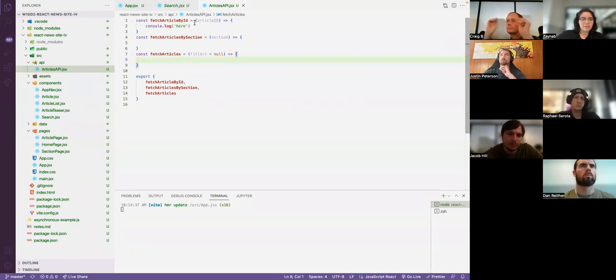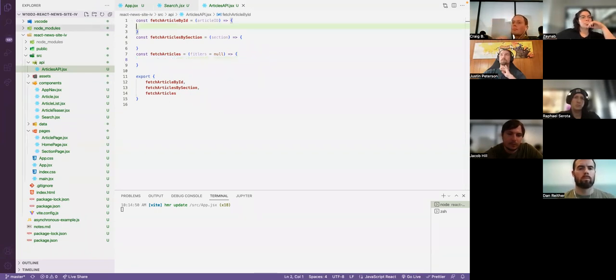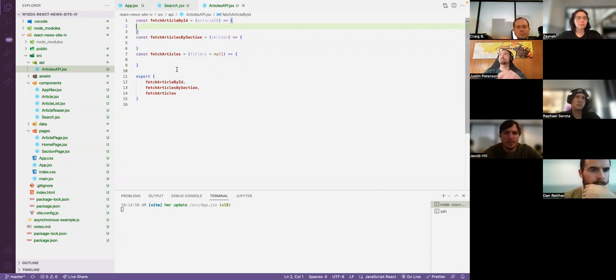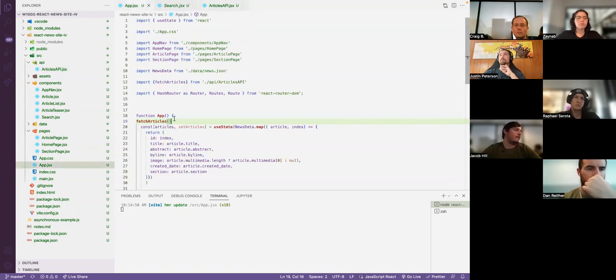I think it's because the curly bracket notation with export in JavaScript is a way of doing multiple named exports. Alternatively, we could write export fetch articles ID on one line and then export the other thing on another line. I'm not sure, to be honest. Okay, that makes sense. Thank you.